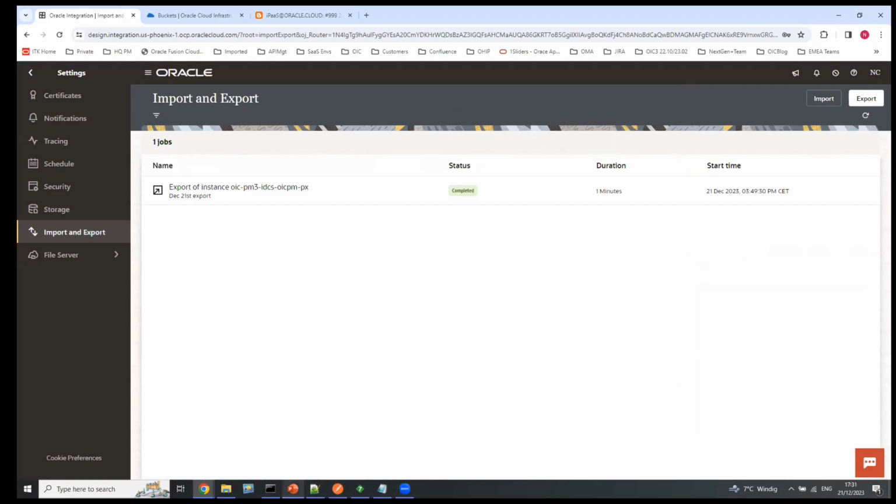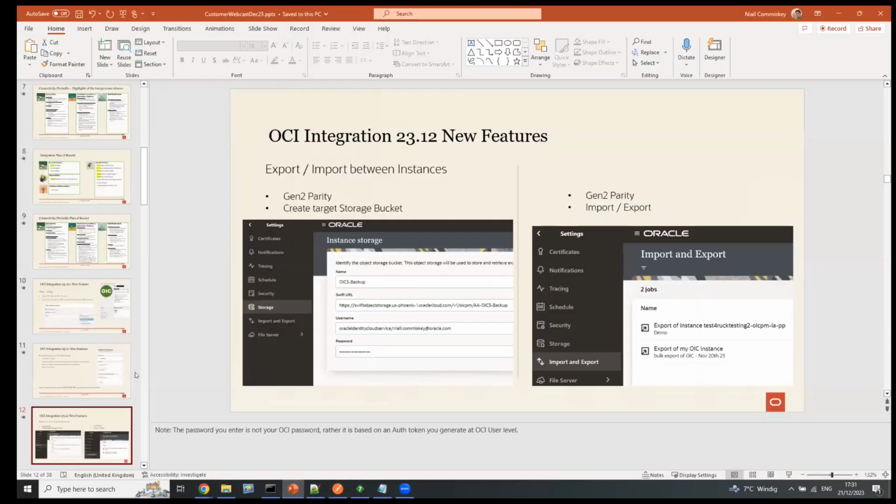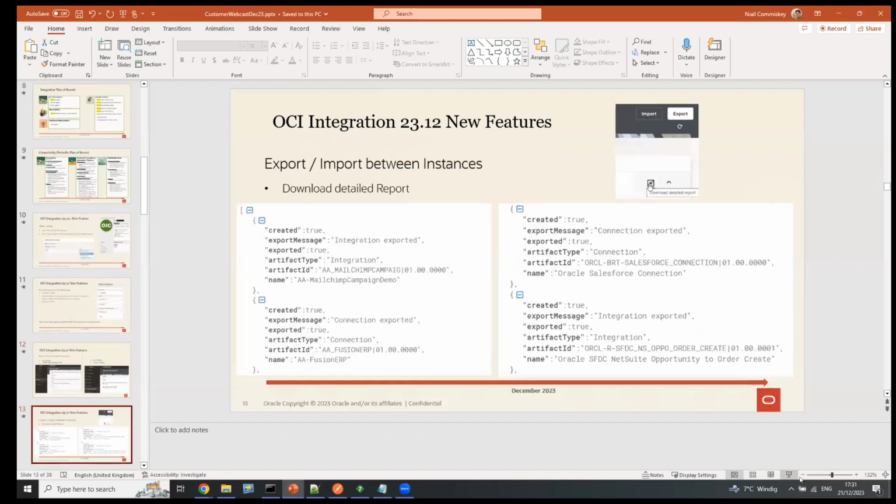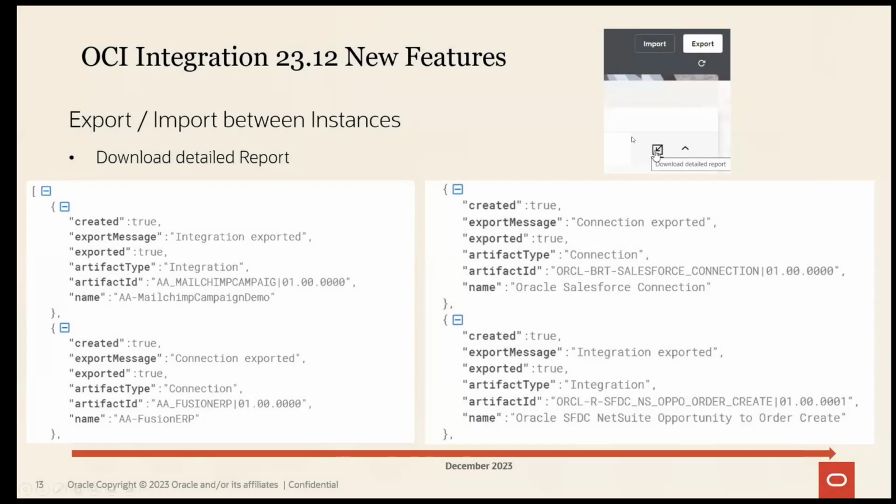So going back to the slide here, you will see afterwards, next slide here. You click on download detailed report, and then you see exactly, in a nice JSON structure, what has been exported, your integrations, your connections, et cetera.